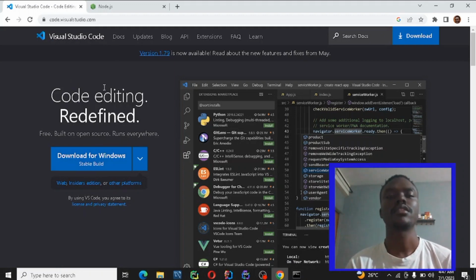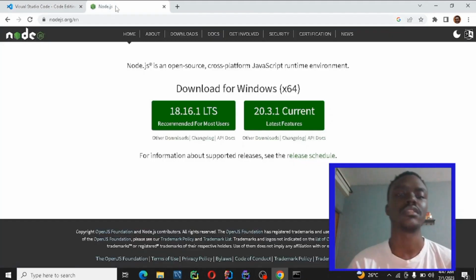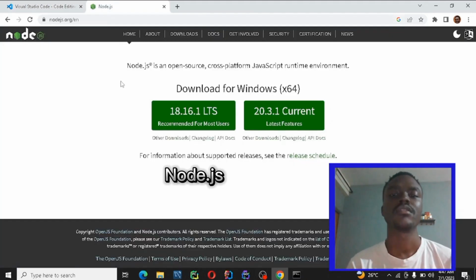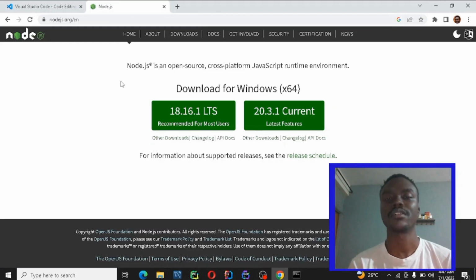Then the next thing we are going to download is Node.js. Node.js is like a backend for JavaScript. So it's very important, even though we are not going to be doing any backend code in this installation process, that we have Node.js. It is a very, very important tool for our installation of React.